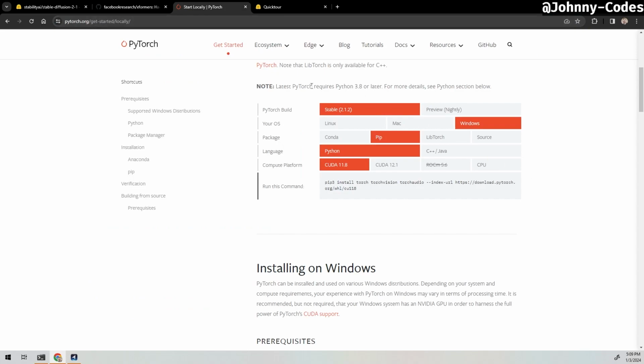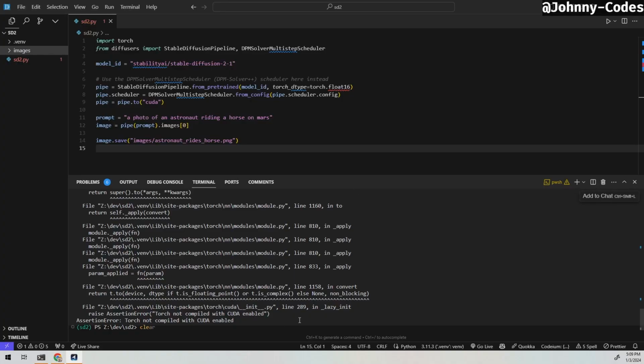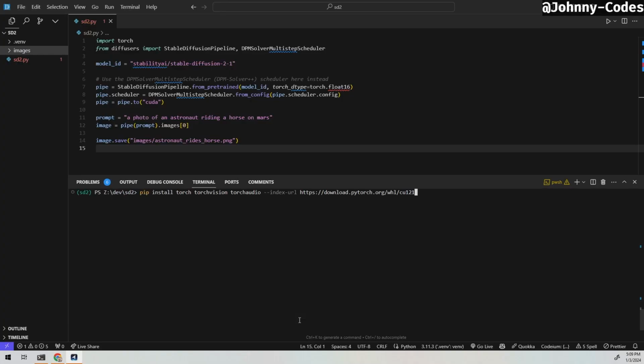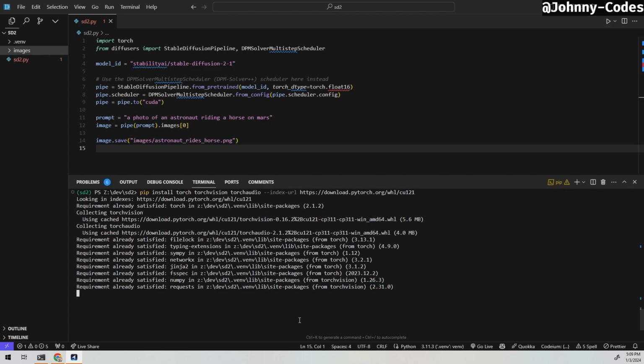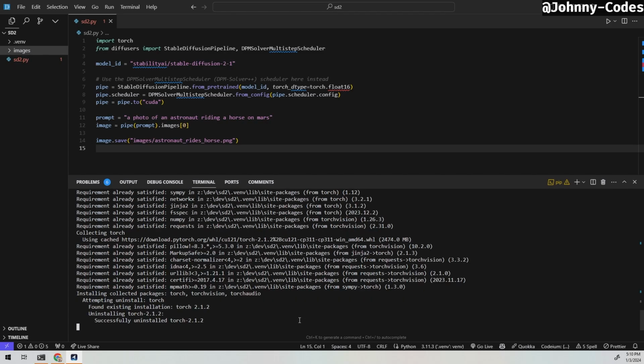So on pytorch.org/get-started locally, you have these options right here. If you're working on Mac or Linux or want to install with Conda or libtorch or source, what language you're using and what platform you want, it'll give you a different install. So I want 2.1.2, Windows, pip, Python, but I want CUDA 12.1. So it gives you this nice pip install. So just install this. These installs take quite a bit of time.